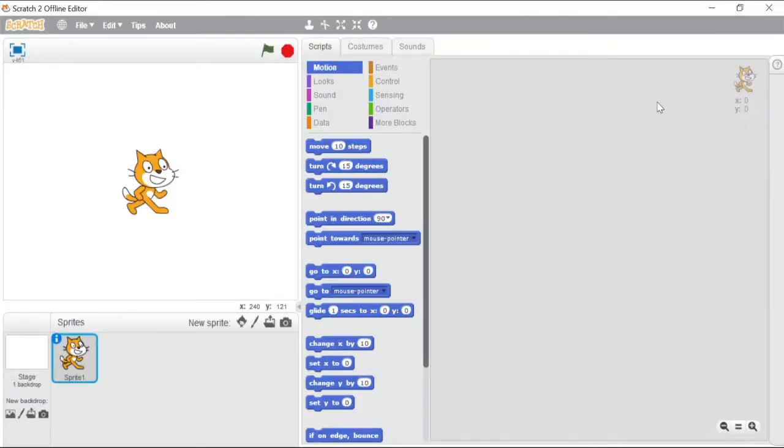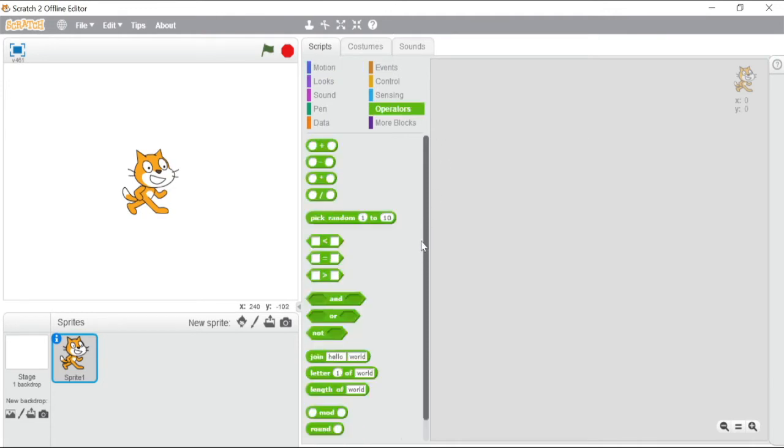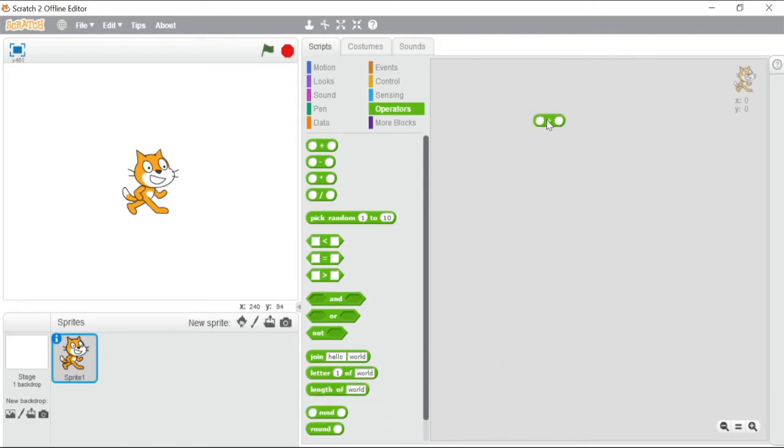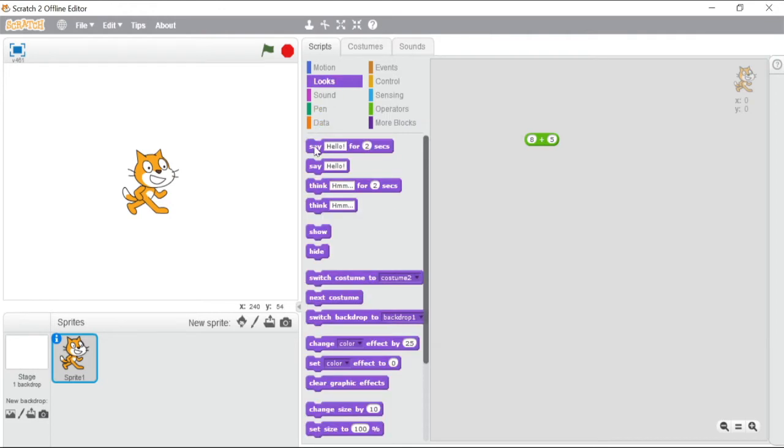To start with the operators block menu, I will go to the operators block. Now let's start with the first block. The first block in the operators block menu is this plus block. This is used to do addition of two values. As you can see, there are two empty spaces. Suppose I put 8 and 5 here. Now if I run it, can you all see it said 13, because the sum of 8 and 5 is 13. I can also say 8 plus 5 for 2 seconds, so it will say 13.